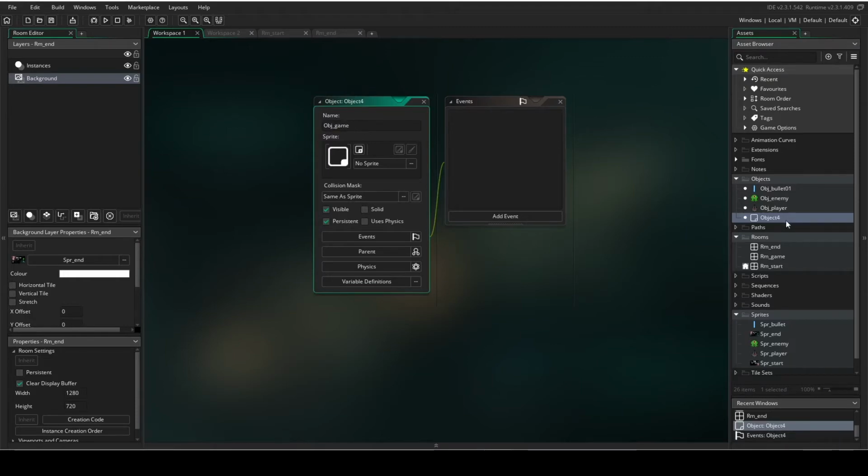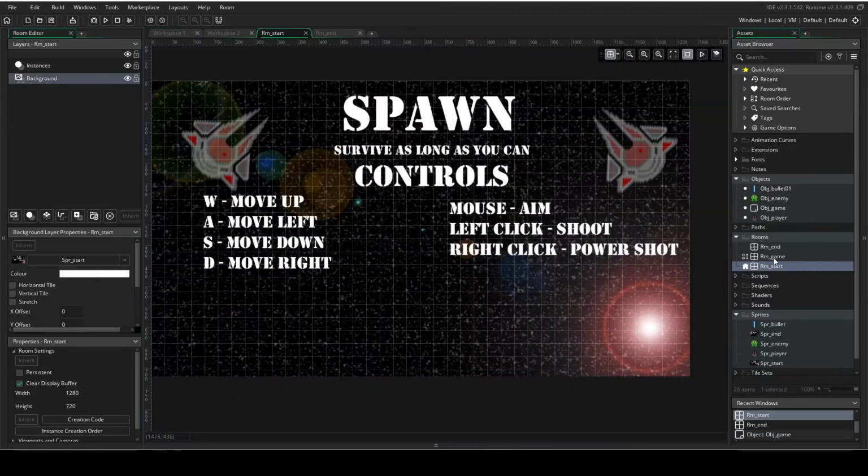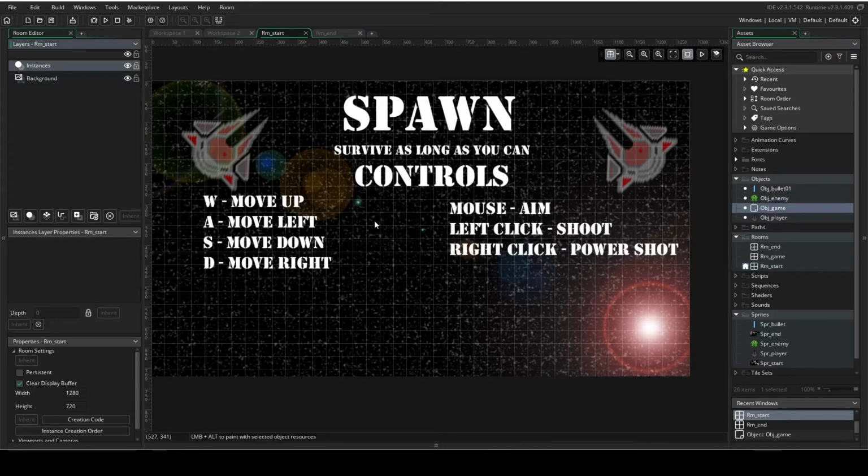And then again, before we do anything, we're going to head over to our RM underscore start, and we're just going to drag it into the top left corner, making sure that we're on our instances layer over here.